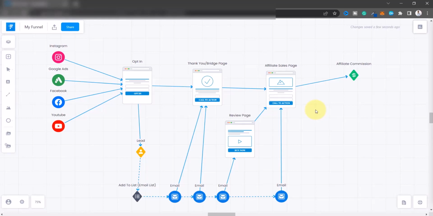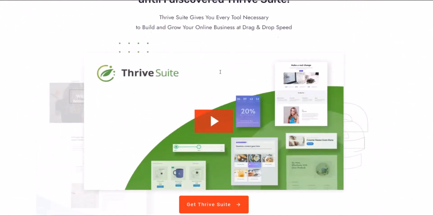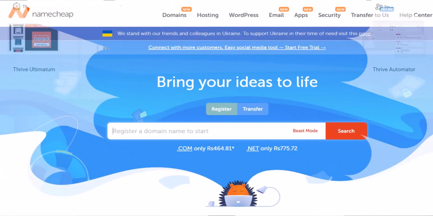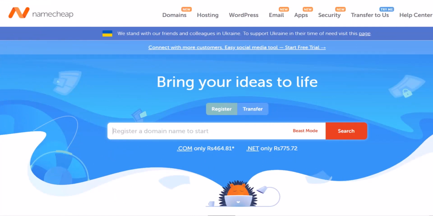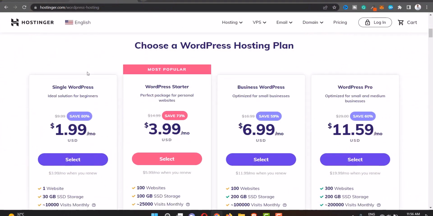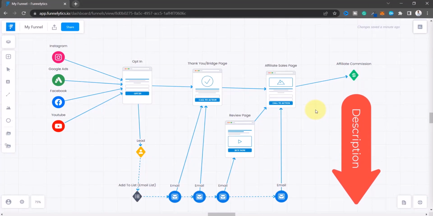ClickFunnels, for example, is $97 per month, and that means about $1,200 a year. Instead, what I did is I got myself a domain, a hosting, and used a WordPress plugin called ThriveSuite for all my needs without any limits. Apart from creating funnels, I can also build a beautiful blog with it. I have purchased the domain name from namecheap.com, hosting from hosting.com. It's a very affordable hosting, perfect for beginners, and great support. I will leave a link below for everything that I mentioned here in the description below. That takes care of my website and funnels.